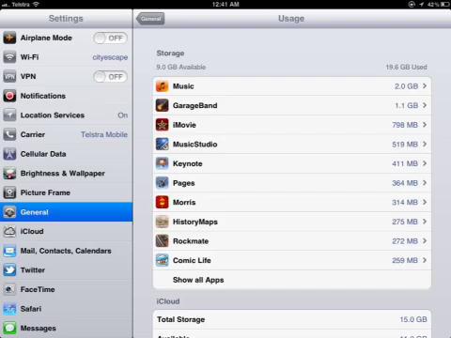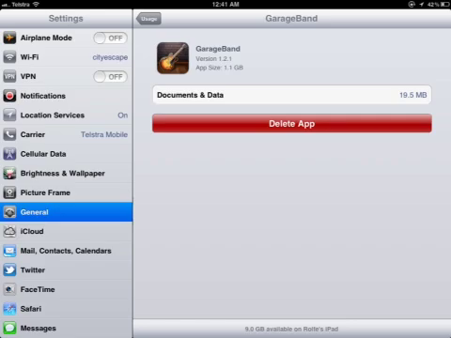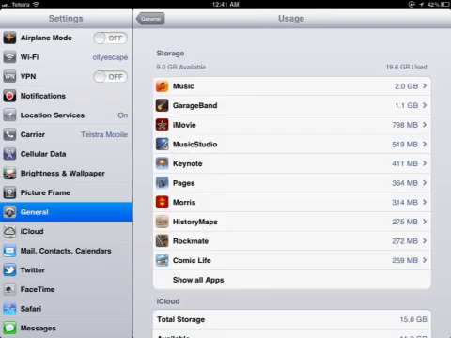So when you first have a look at something like GarageBand, by clicking on GarageBand, you'll see this is actually just a really huge app, right? It's 1.1 gigabytes, and there's virtually no documents and data in it at all. So you could delete the app, and it'll free up 1.1 gigabytes of storage. I want to keep this app, though, so I'm going to keep it. So let's have a look at another app.